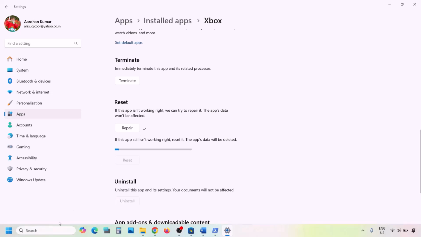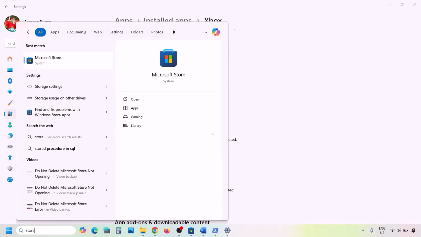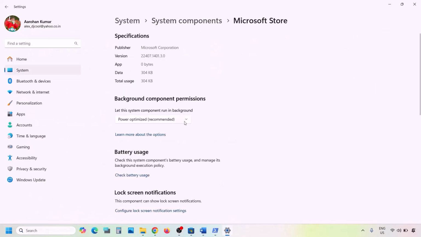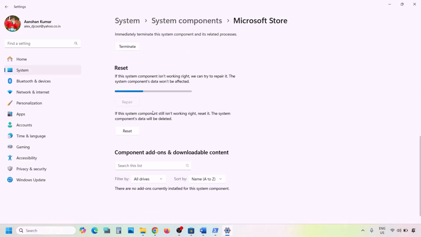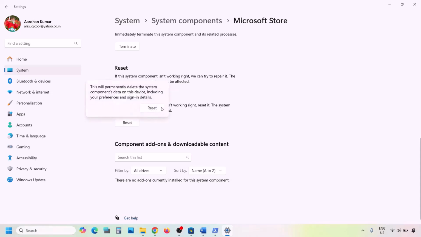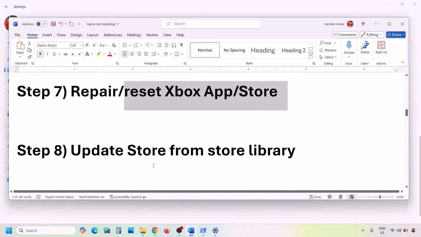Now if you're still facing the problem. Do the same thing with Microsoft Store. So type in store in Windows search box, make a right click on Microsoft Store and then click on app settings and do the same thing over here. Click on repair, and once the repair is done, you can check. Still if you're facing the problem, you can reset, and after the reset you can check. Now still you're facing the problem.